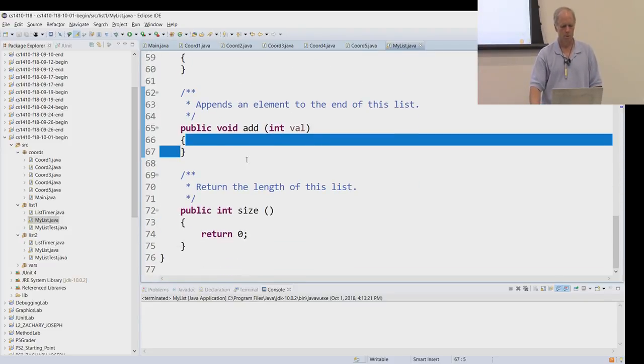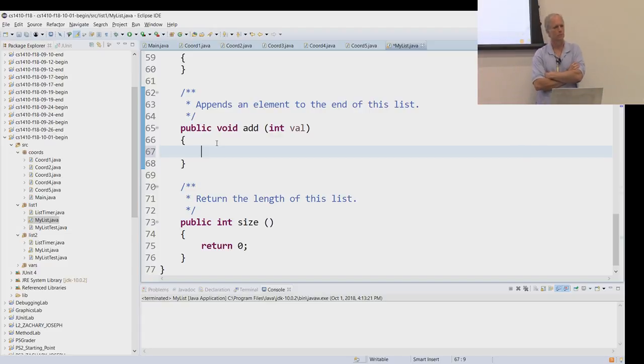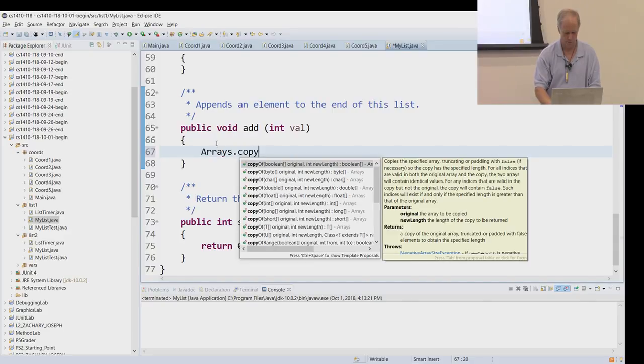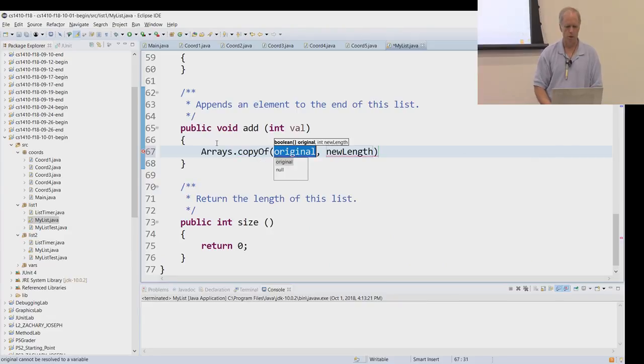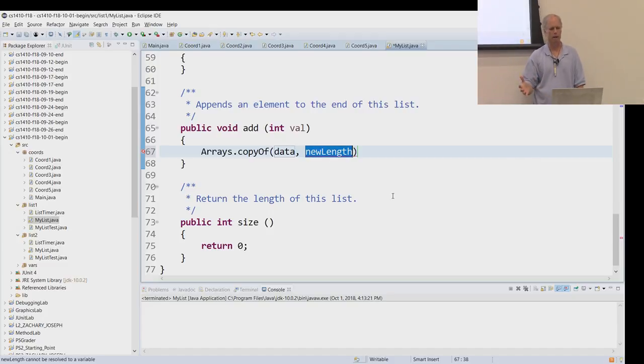Well, let's look at add. We're asked to add an element to the end of this list, which means we have to take the array that we have and stick another element on the end of it somehow. We can't do that. The best we can do is make a copy of the existing array that's one bigger, copy everything over, and then add the new element. Fortunately, there's a method, Arrays.copyOf. You give it an array and the length you want the new array to have, and it returns a new array that's a copy of the old array plus extra space.